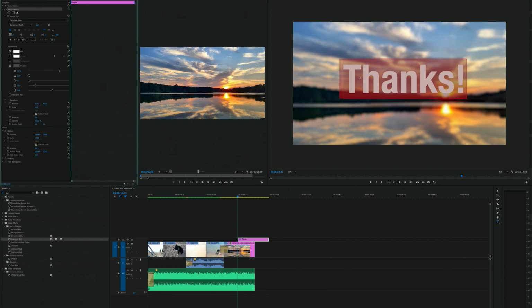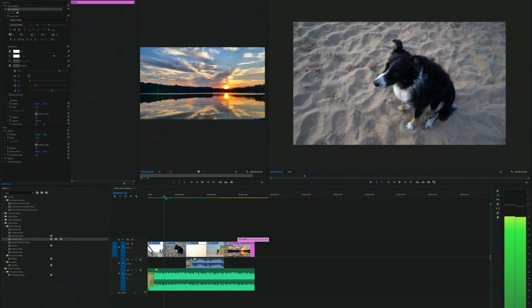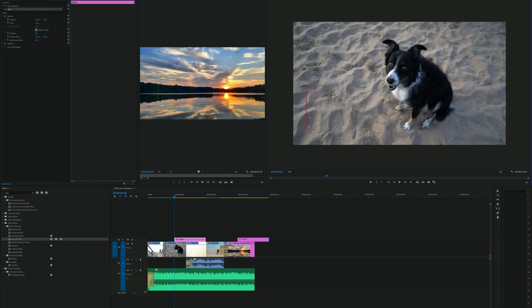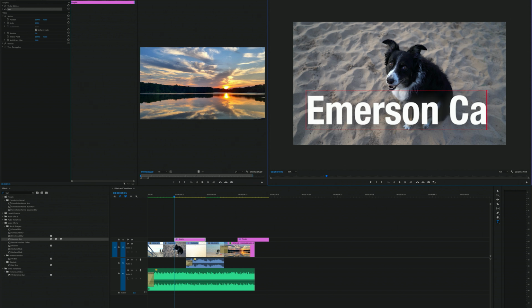So really, really simple to do. Let's say real quick that you wanted to make a title. Let's say for this cute little dog. Ideally, this would probably be a person that you were interviewing, but let's say you wanted to make a title. We're going to click that title tool again, and then let's see, Cauliflower. This is my dog's name, Emerson Cauliflower.